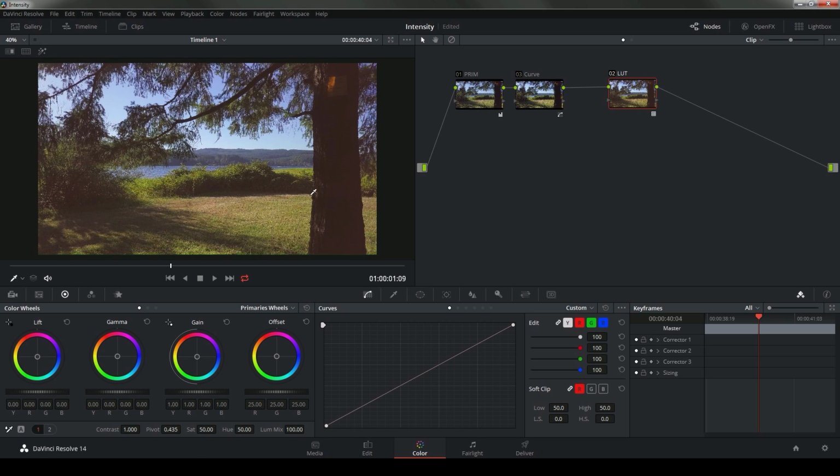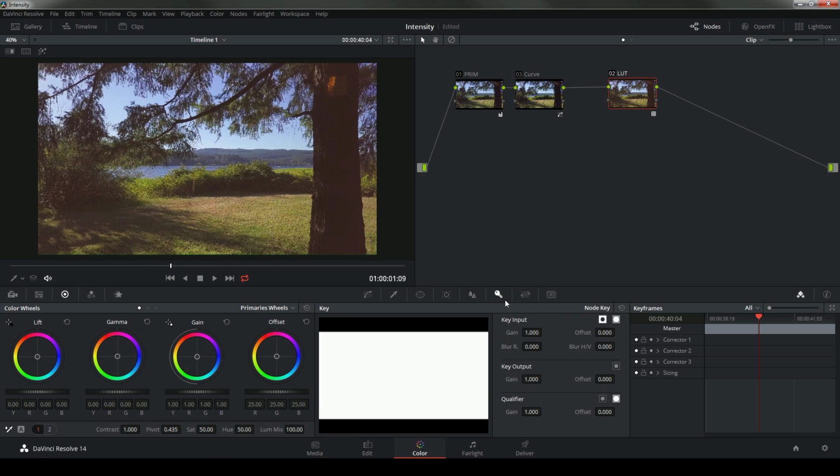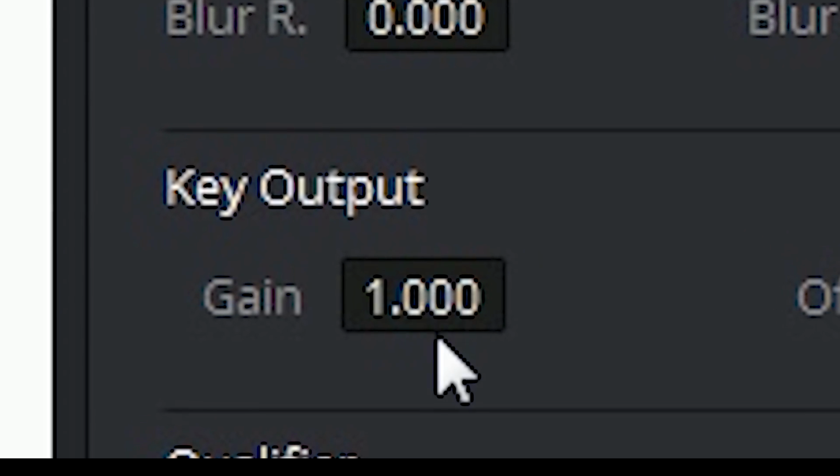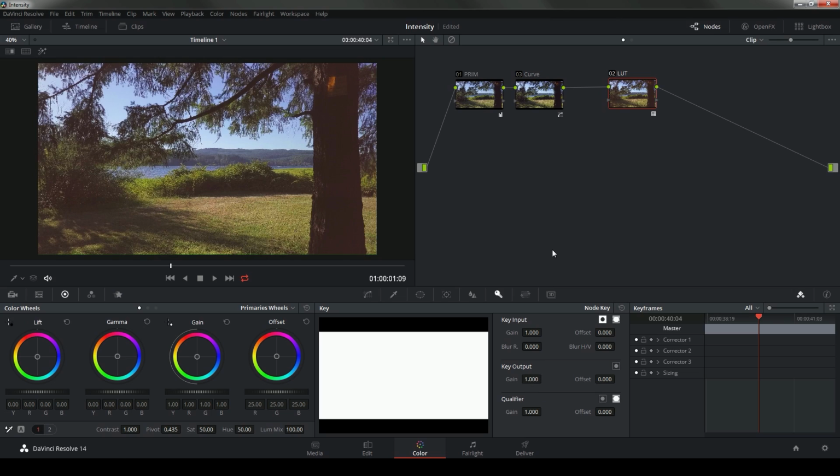The way we're gonna do that is with the key panel. So towards the right of all your little buttons down here is the key icon. And under here we have a bunch of little sliders that are probably really confusing, and honestly, most of the time, you probably don't need to pay attention to them. But this one right here, key output gain. This thing is a beast.